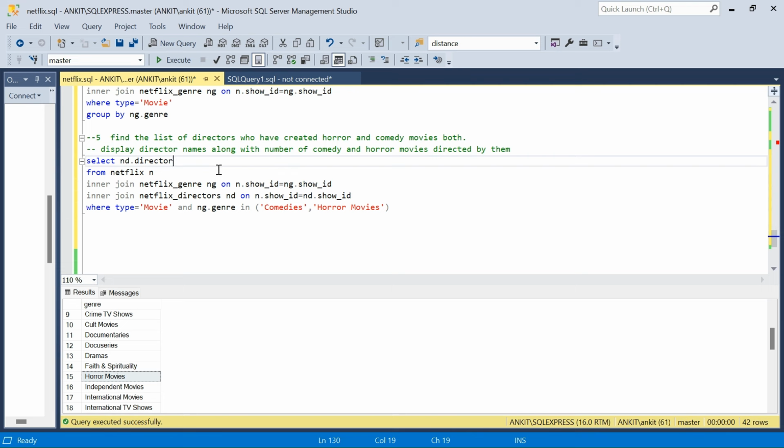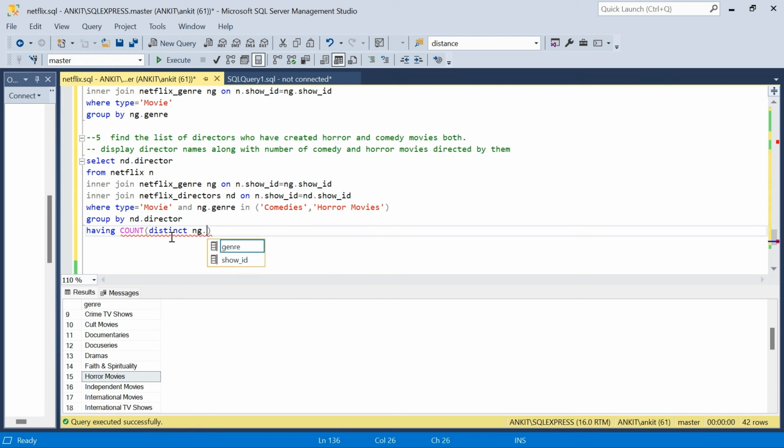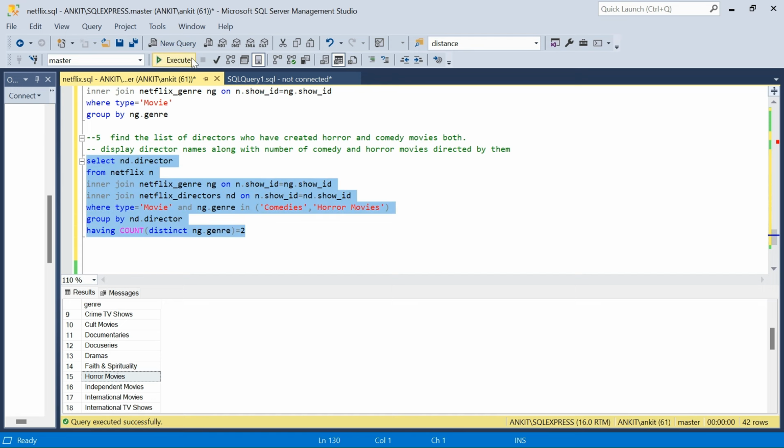Now I need to filter those who have created both, right? So same kind of thing as in the first question: group by nd dot director having count of distinct genre, ng dot genre, is greater than... because we have filtered only for comedy and horror, if a director has created both, the distinct genre count will be 2. I can say 2 directly instead of greater than 1, because we have filtered only for these two genres. So if they have created movies in both genres, they will come. If I just run this, these are the 55 directors who have created movies in both.